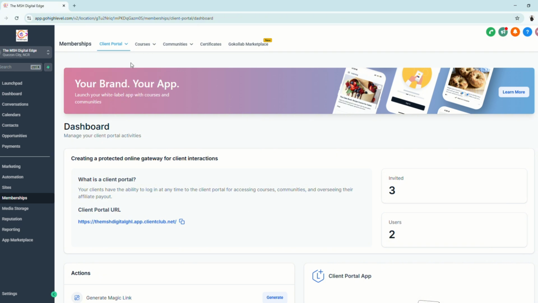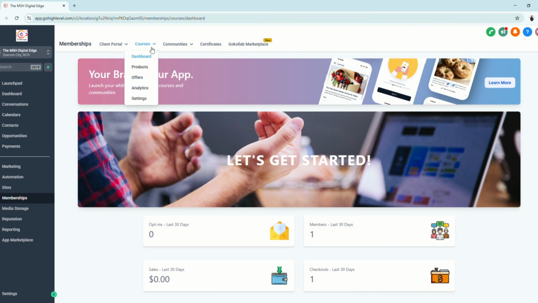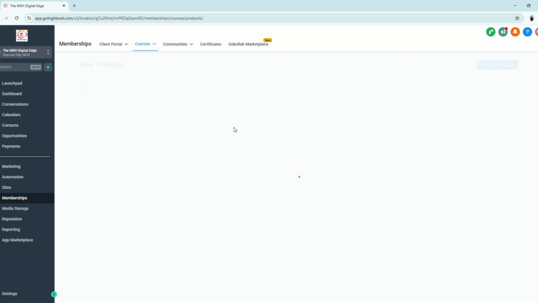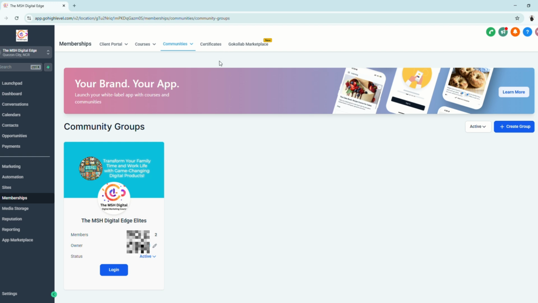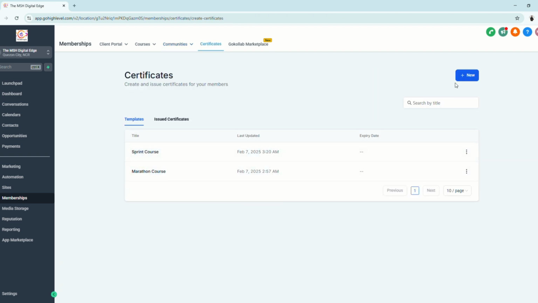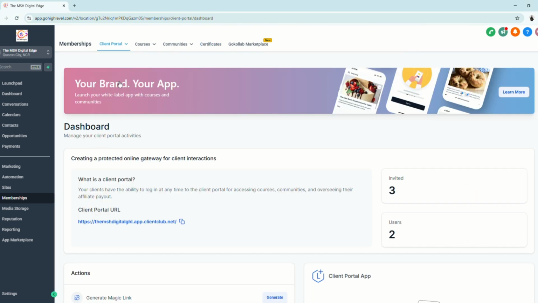Here in the membership section is where you manage and create all the content that you have for the client portal, including your online courses, communities, and your certificates. As we further explore the membership section, you will see the dashboard for the courses. You can see the online courses you created here under the products. You can also see the communities, the groups that you created for your members, the certificates that you have, and so on. So yeah, Go High Level made it more accessible for users to access the client portal settings by putting this section under the membership section as well.